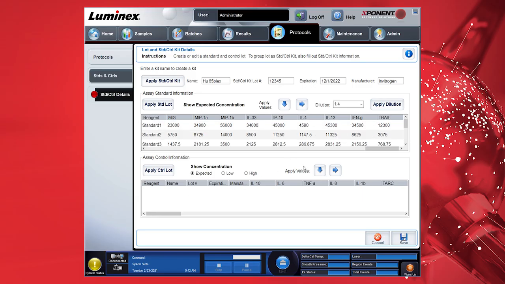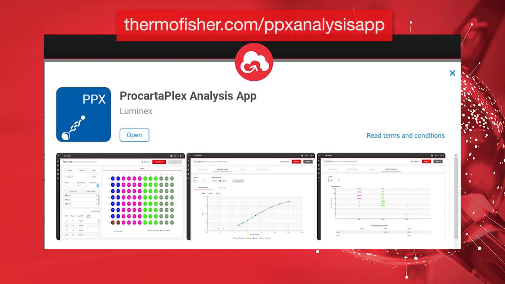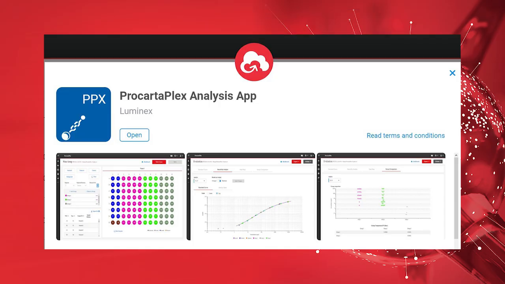Click Save to save the lot-specific standard information, which can be used in other protocols that use the same targets. Please visit the ProcartaPlex Analysis app at the URL shown to learn more about how to easily set up these details without manual data entry.